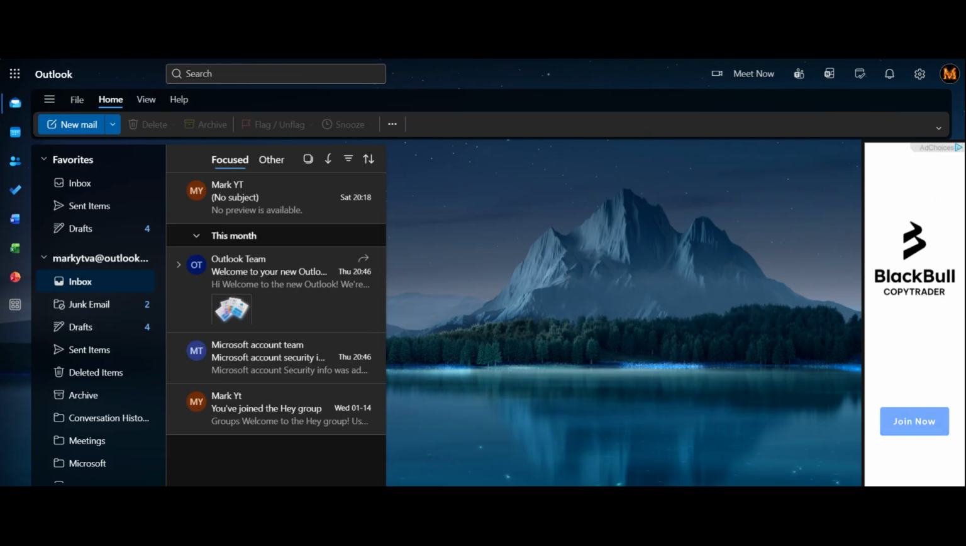Alright, let's get started. First, open your web browser and navigate to Outlook.com. Once the page loads, sign into your Microsoft account using your email address and password. Make sure you're logging into the account where you want to delete the search history. After signing in successfully, you'll be taken to your Outlook inbox.